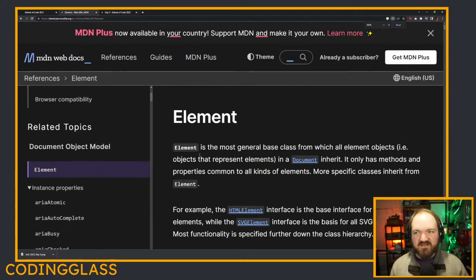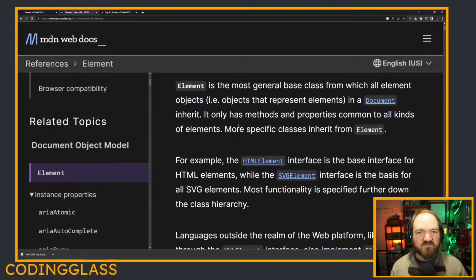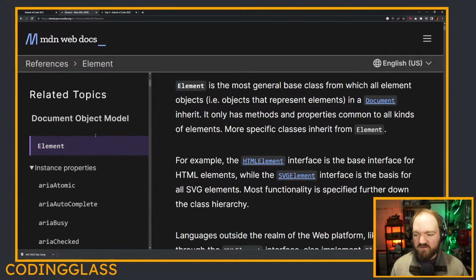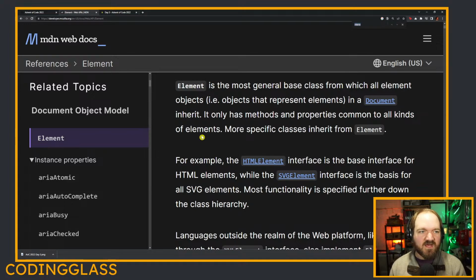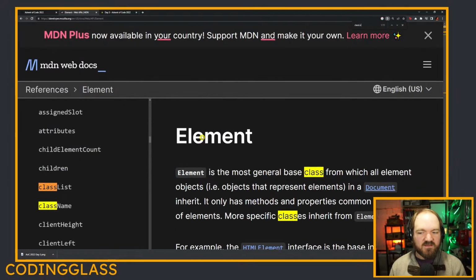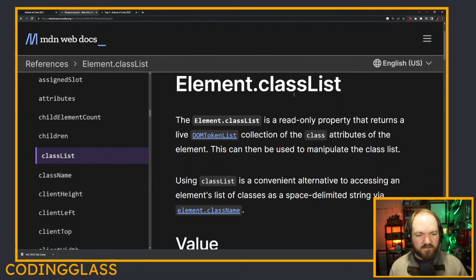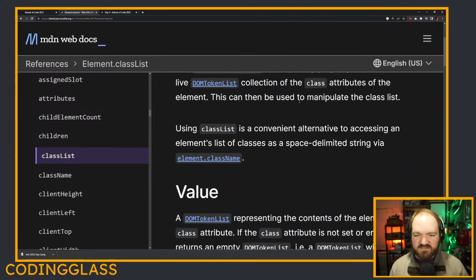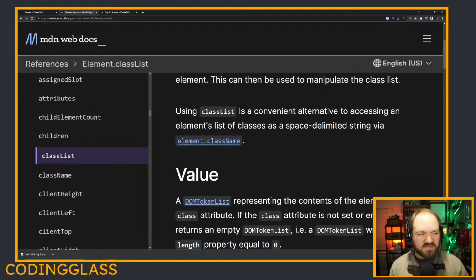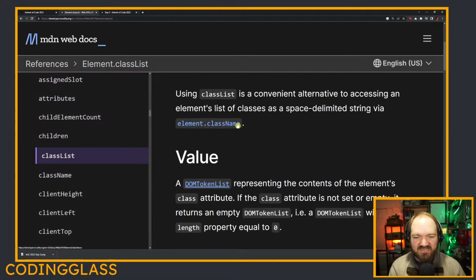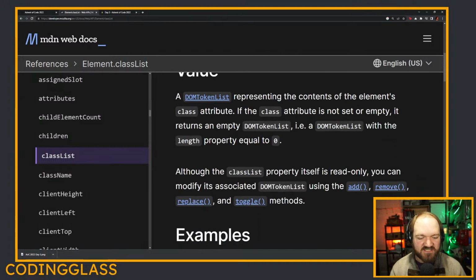So I'm now in the Mozilla development docs, which is one of my go-to references for HTML properties. If I look for class list, it is a read-only property that can be used to manipulate the class list. It says a more convenient way than accessing it as a class name list is a string, which is true. You can modify its DOM token list using add, remove, replace, and toggle. So add is what I want, not append.